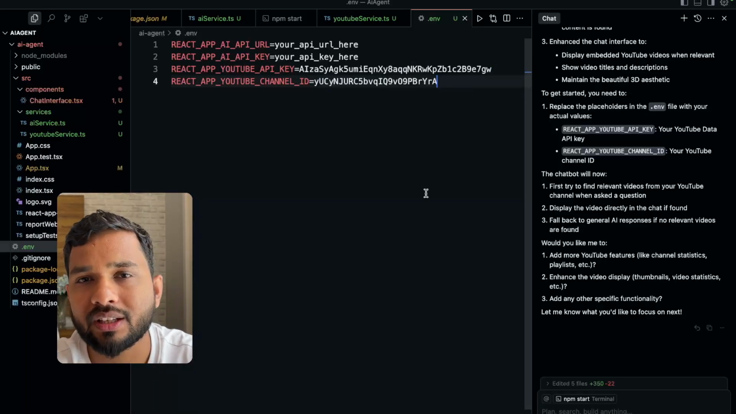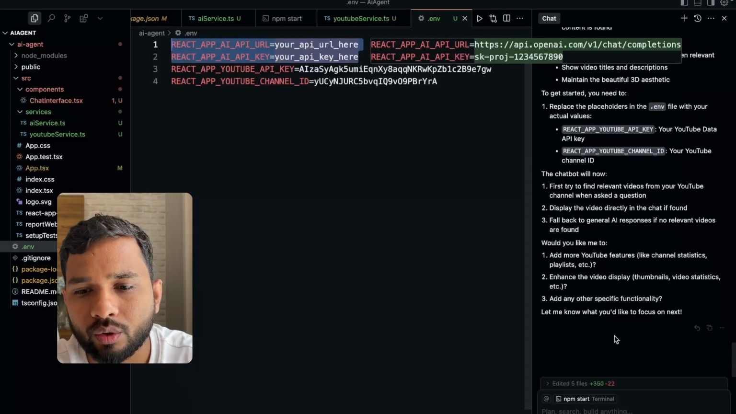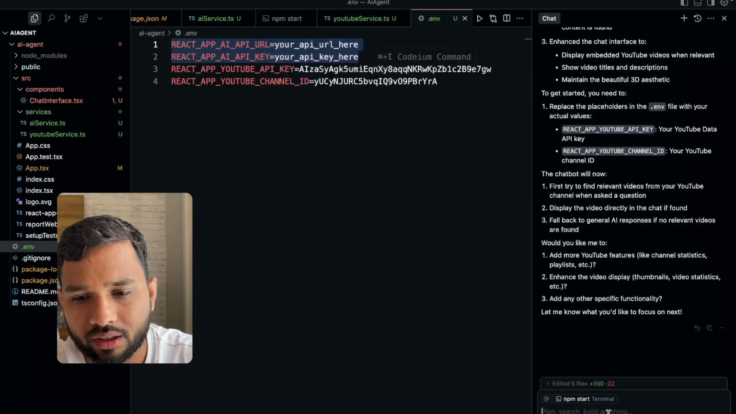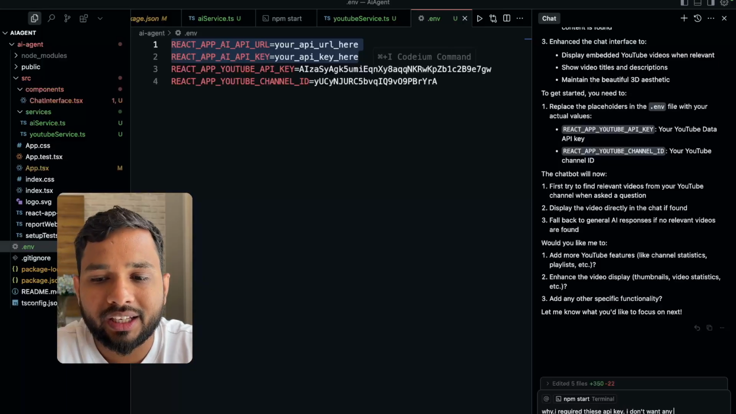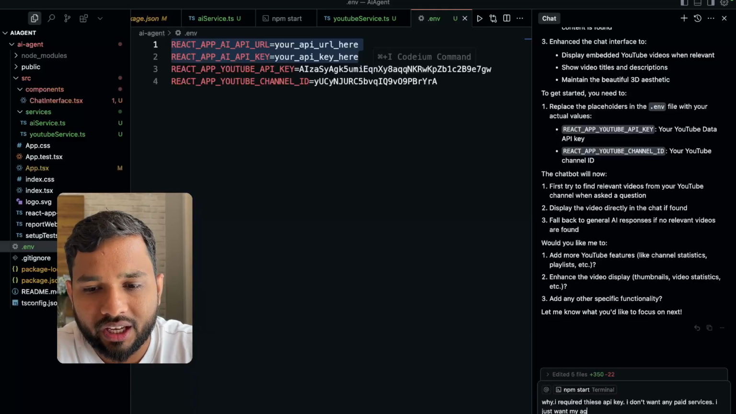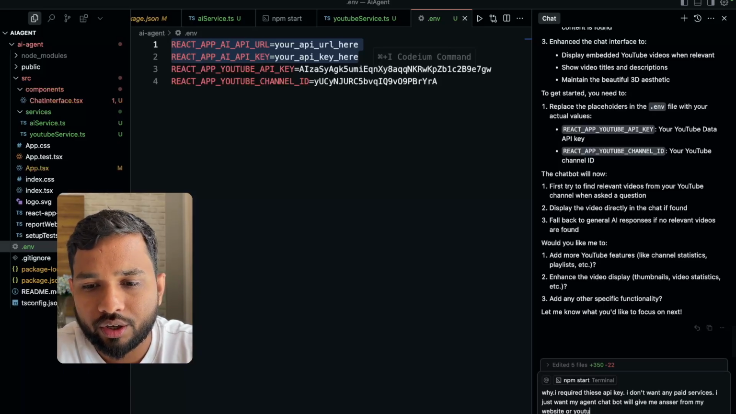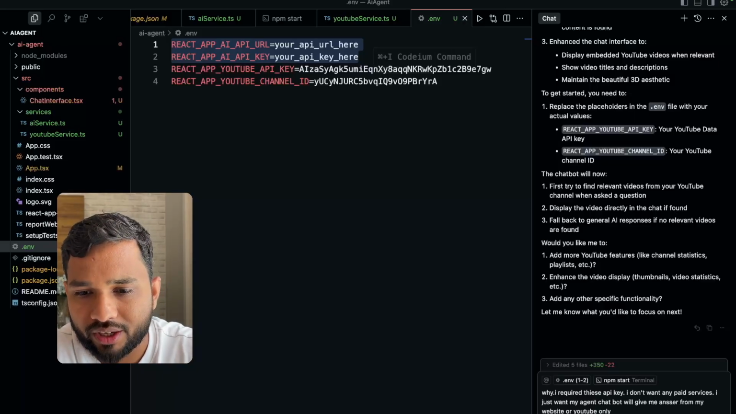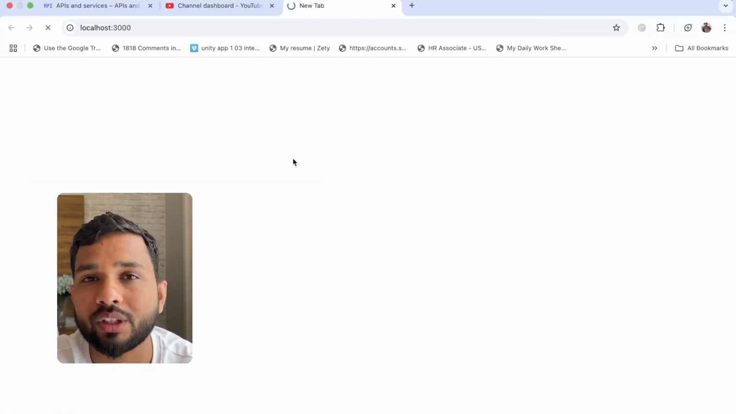Now let's wait some seconds and I'm gonna do one more thing here. He's asking for that API key, okay. So let's tell him why I require this API key. I don't want any bad services. My agent chatbot will give me answers from my website or YouTube only, okay. And just paste that and enter and let's wait. So let's start the development. Let's see how this will perform, okay.